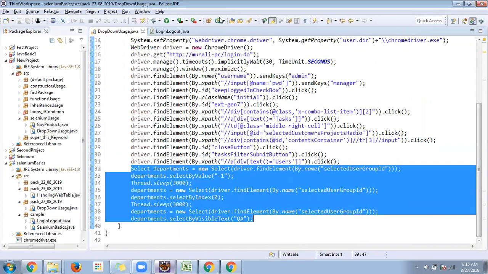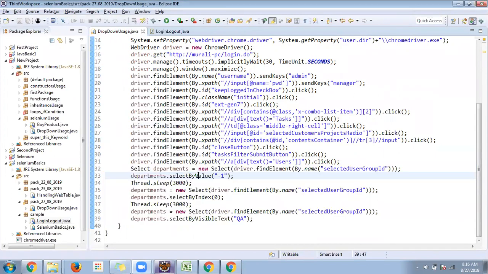Any dropdowns, use dot click. If the dropdown's tag name is select, that time alone go with the usage of select class. Dot click will not work there. Got it? There also it's so simple. You have to use only 3 ways: select by value, select by index, select by visible text.